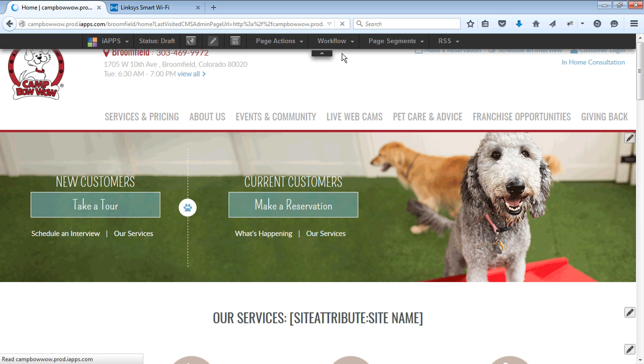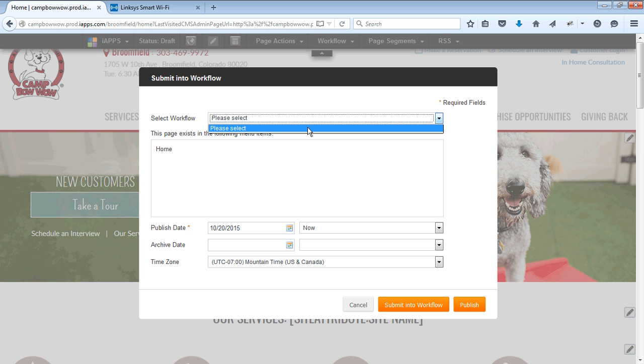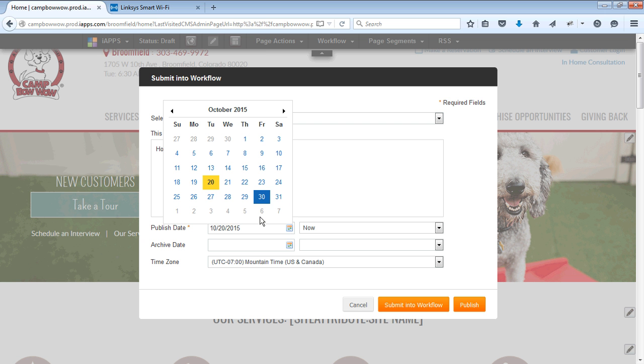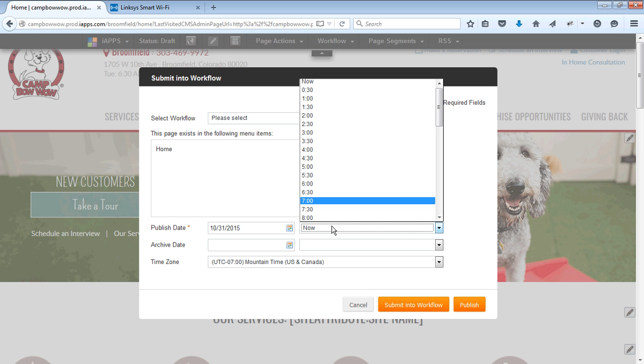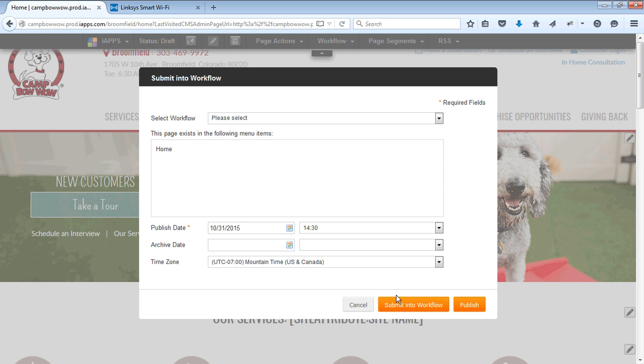Okay. So right now the workflow is not set up, but you'll be selecting a workflow. It'll probably be called something like Camp Hour Workflow. After that, you're even going to be able to select a publish date and a publish time for the content to go live. How cool is that? So if you want this content to go live on Halloween, you can create it today. Set the publish date and time for October 31st at 2:30 p.m. Choose your time zone, and then you would click Submit into Workflow.